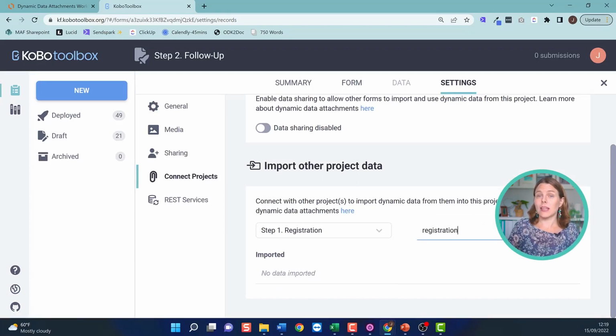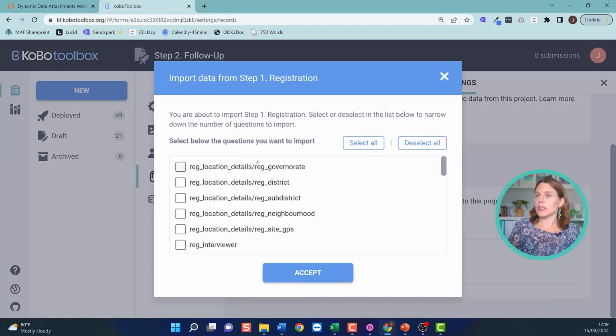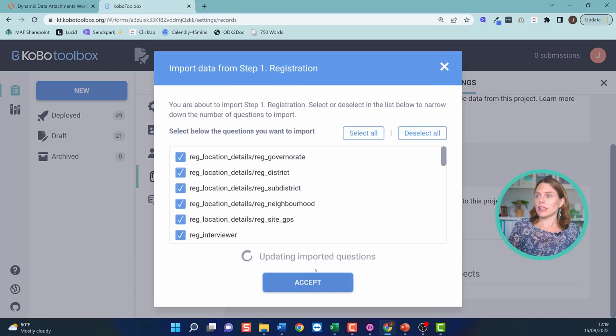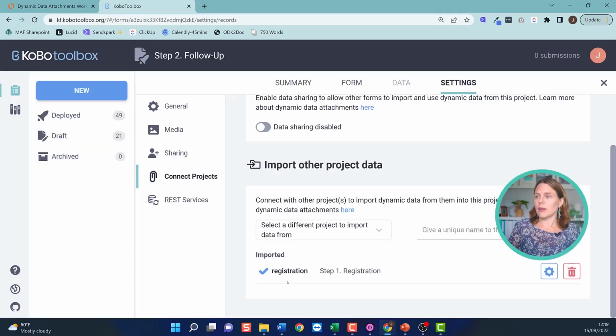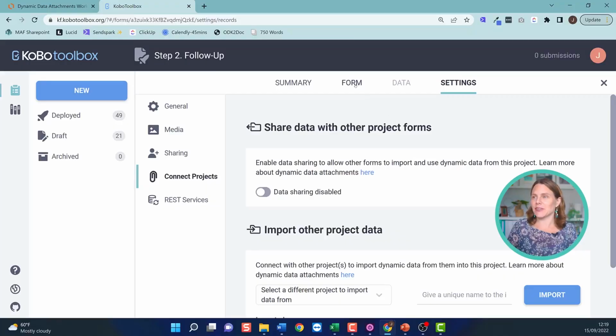That's probably something that normally happens. We're going to import. We're going to select all and click accept. Okay, so now we're importing registration, step 1 registration, into our child form. Fantastic. So now how do we access that data inside of our form?